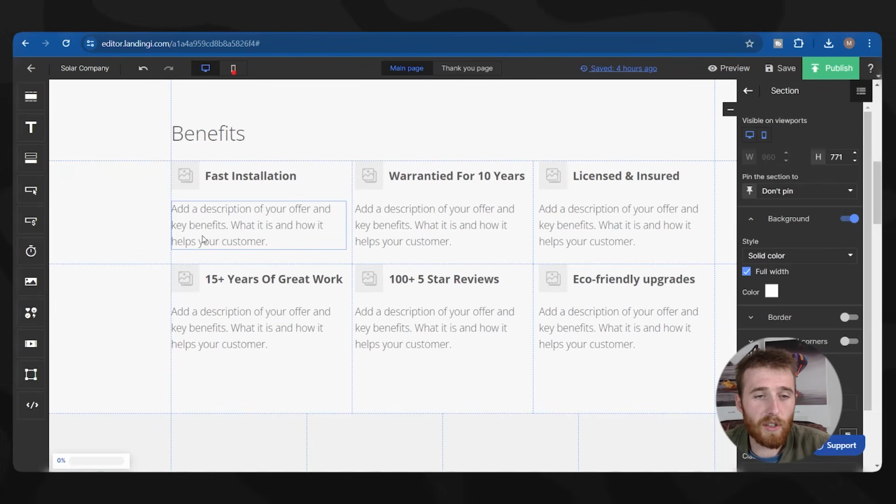For this, I would just further add descriptions. I would add in how fast you can do the installation. Maybe we can have the entire solar done in a week.